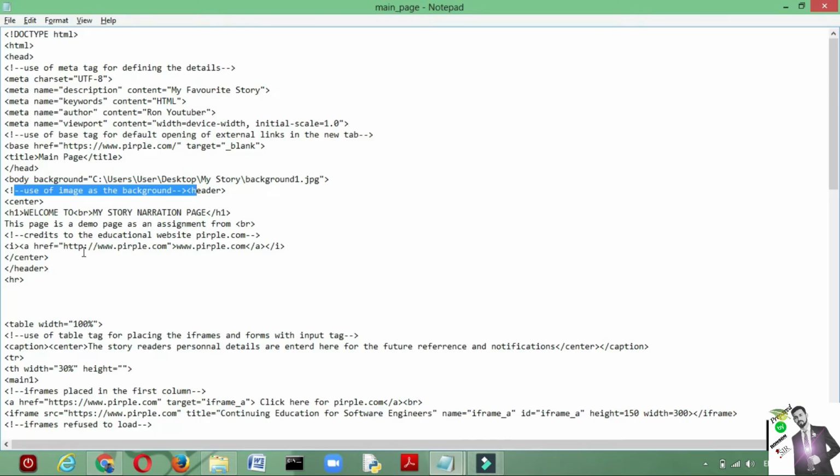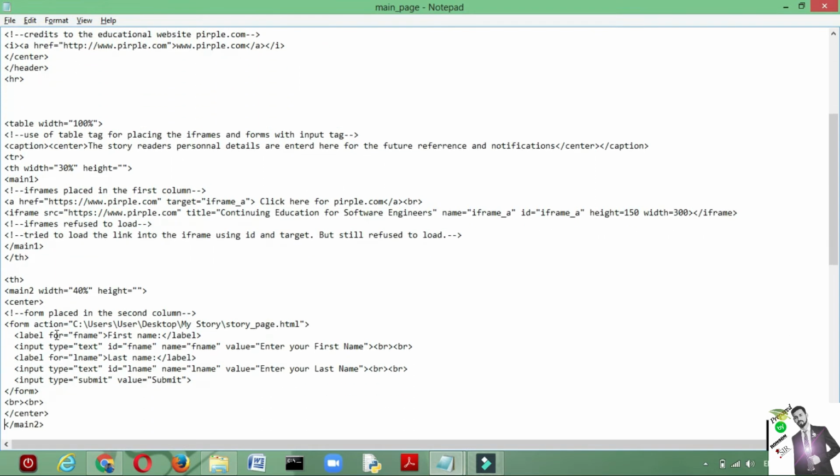Coming to this, I used a table here. Sorry, I used one caption here. This is the new one, where I have put a caption to the table. In the first row I have given all the details like the iframe. This is a credit to www.purple.com, which is the educational website. This is where I'm getting all these kinds of assignments.